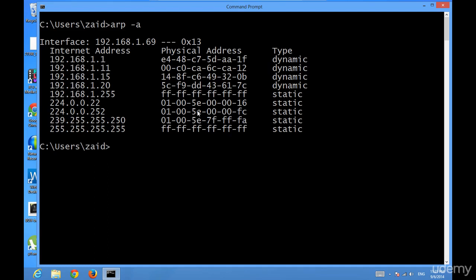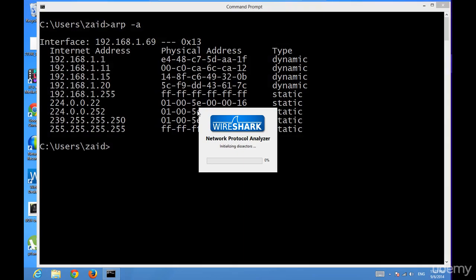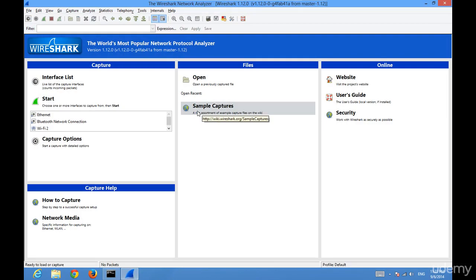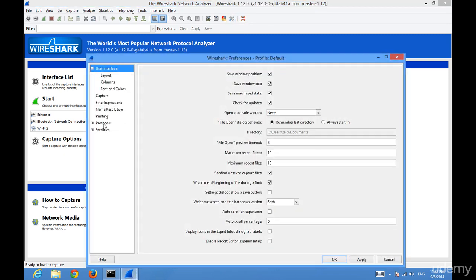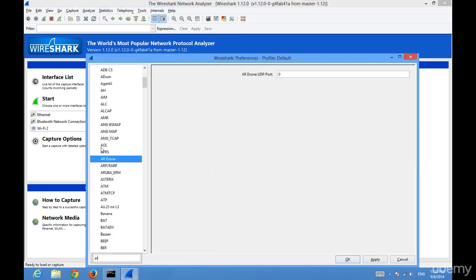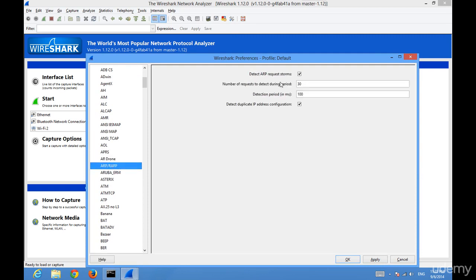Another way to discover ARP poisoning attacks and other suspicious behavior in the network is to use Wireshark. So let's first of all fire up Wireshark. And I'm gonna enable one feature here. If I go on Settings, Protocols, ARP, and detect ARP requests storms, I'm gonna tick that. That's basically going to detect whenever a device tries to discover all connected devices.